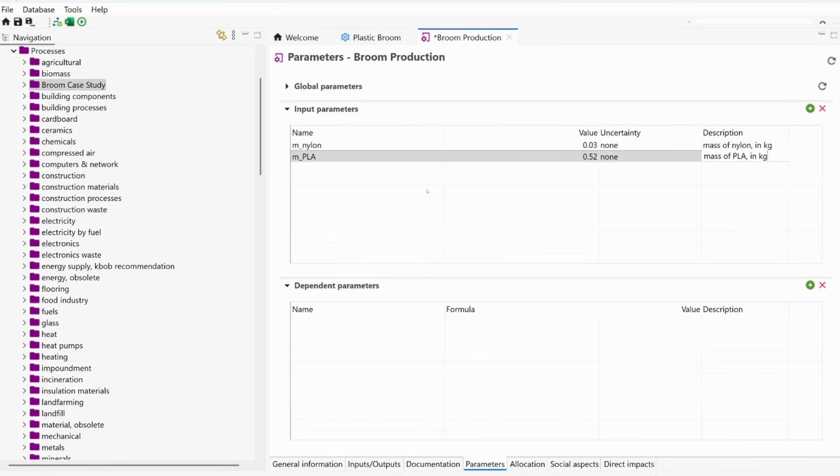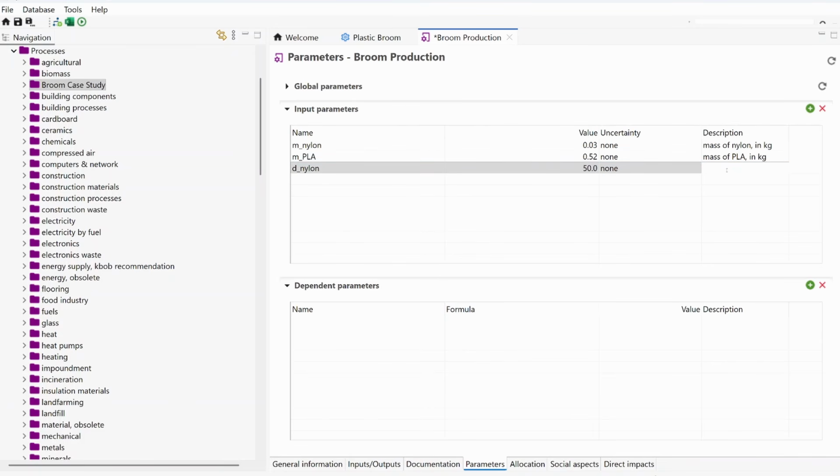I also want to create parameters to represent the distances traveled by these raw materials. So I'm going to double click again to create a new parameter. And I'm going to say D for distance, nylon. And that distance is 50 kilometers. So I'll give it a value of 50. And I will give it a description and say transport distance nylon in kilometers.